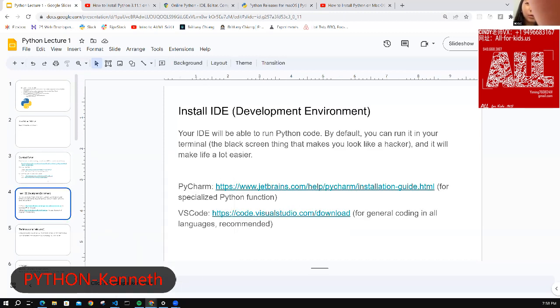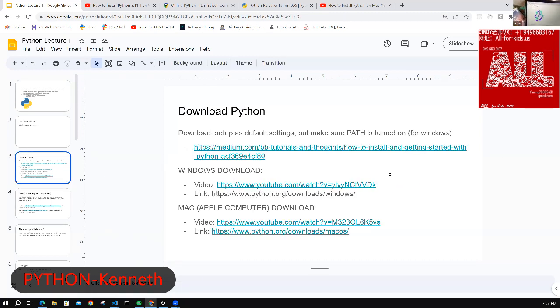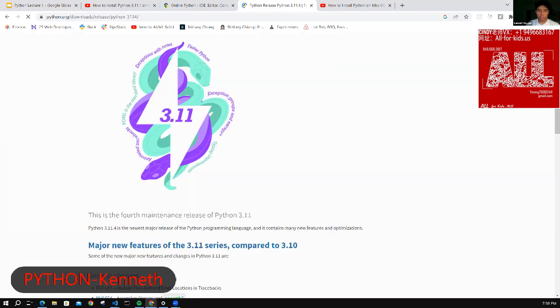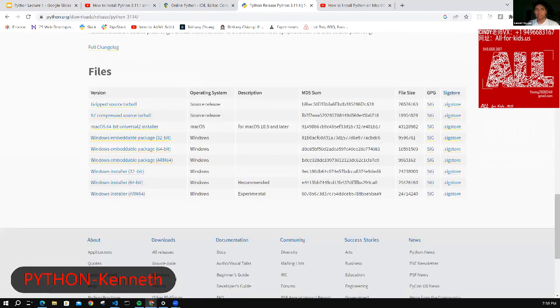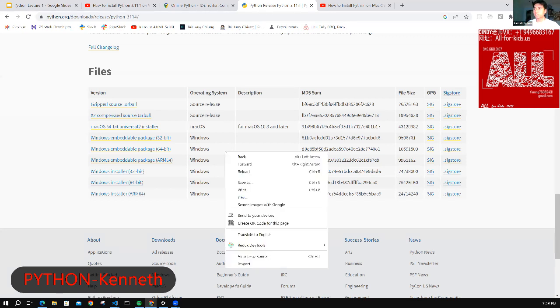Wait, what did I do here? Oh, so now you can just go down a little bit. So I click this one, right? Go down a little bit and let's say files, right? And then you can look for the Mac OS 64-bit installer. So just click this link right here. This one? One sec, let me make it bigger. Yeah, that one. So you click it, it'll download something.